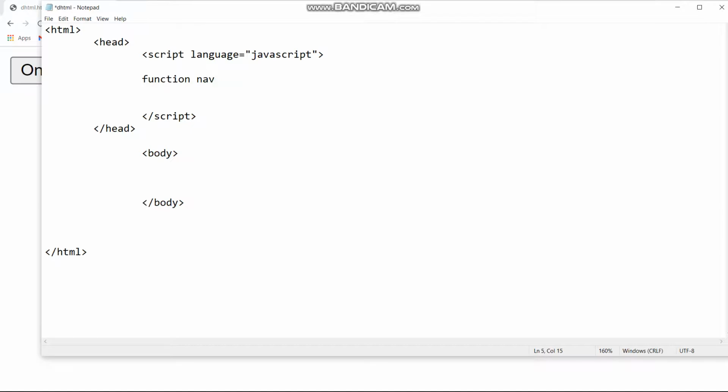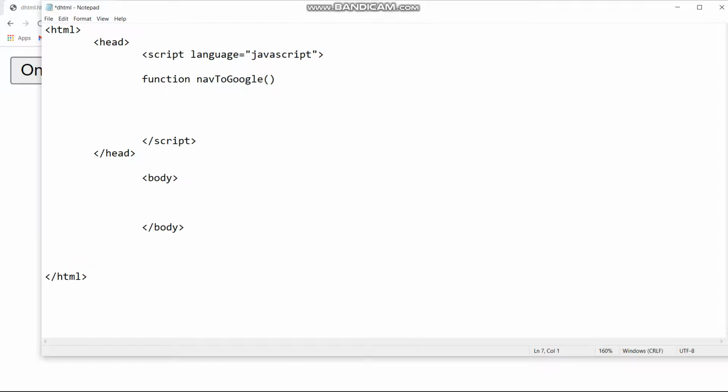Now we need to navigate. So what we want to do is press something and then go to the home page of Google. How we are going to do this is we need to create a function called navigate to Google, and inside it just remember this: location.href equals, and inside the double inverted commas you need to write the URL of the Google homepage.